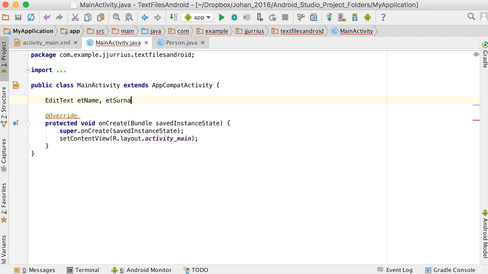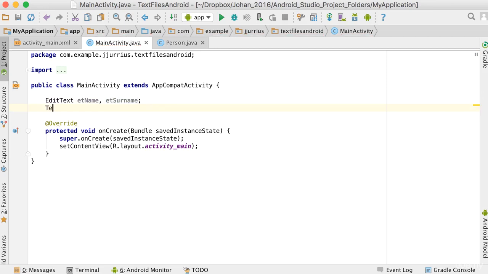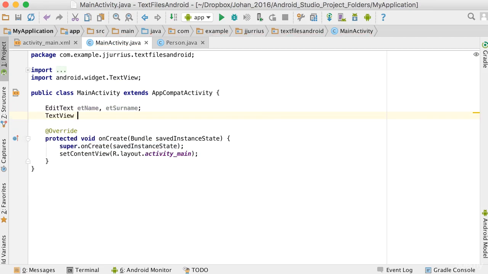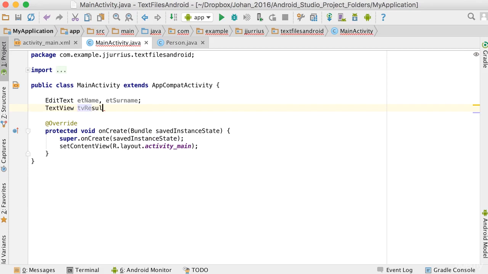Just an et surname. And then we've got a text view there. So we're going to say tv results. That's the text view, and then we're going to have some buttons. So we're going to set up the buttons now.